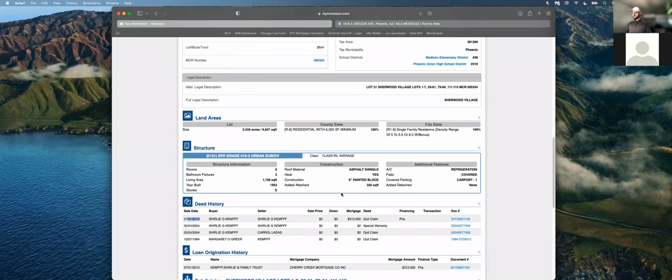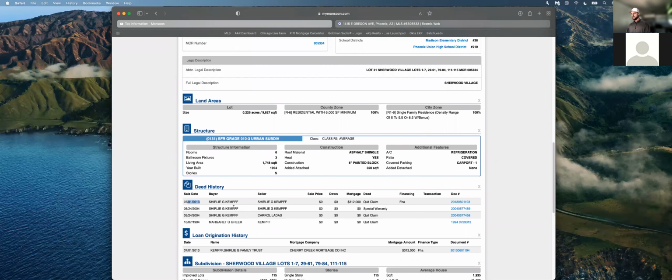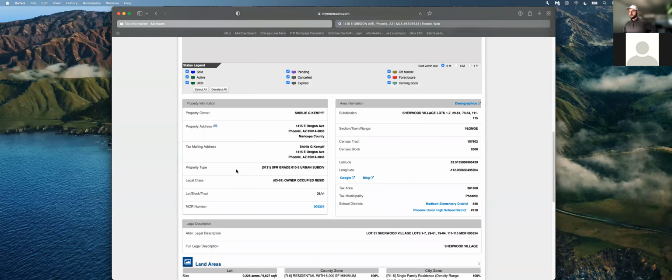I just kind of get a glance at things when I'm starting, but she's been in the property for about 300 grand, more or less. But it looks like she's had it since about '04, which seems about right. But it's like she quit claimed it to herself. So a little bit weird there, but just good to show you where the deed history is.